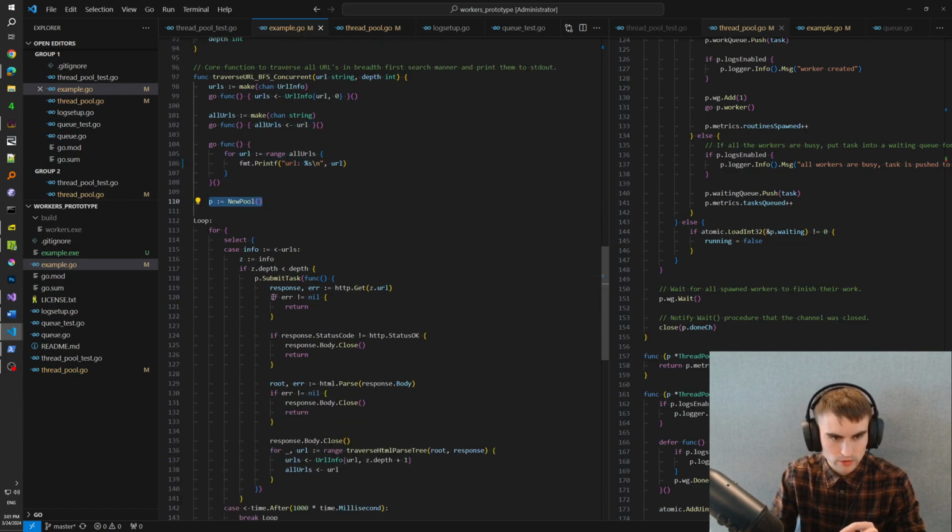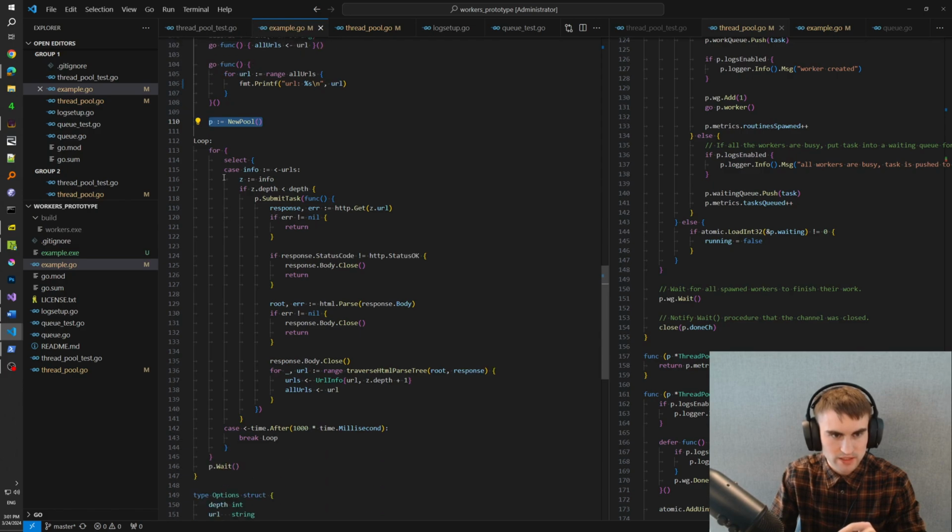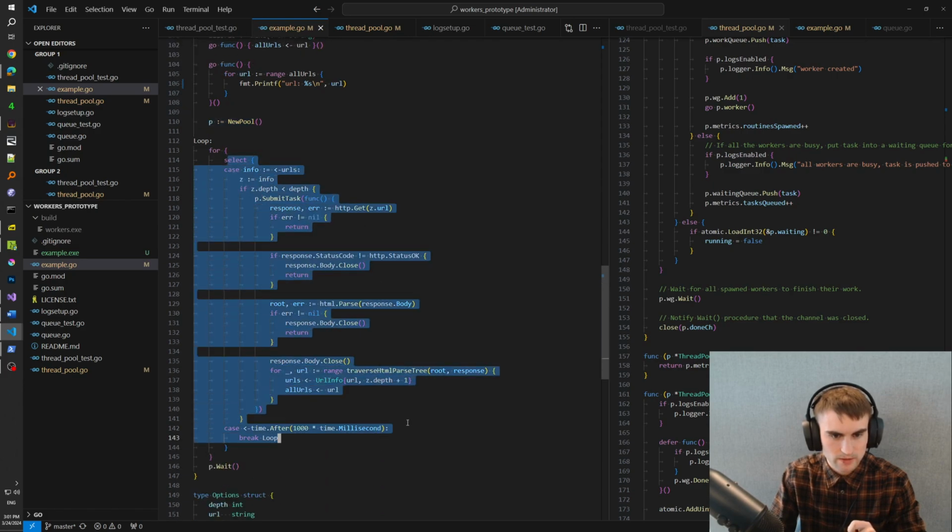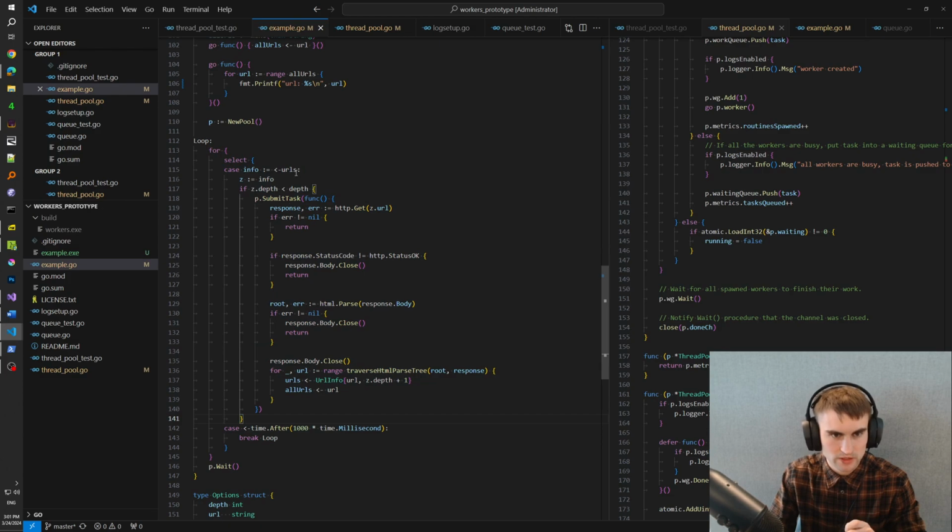We create a pool, and we have a select statement. Basically what we do is we get the URLs, and URLs are submitted here. We invoke one more function.